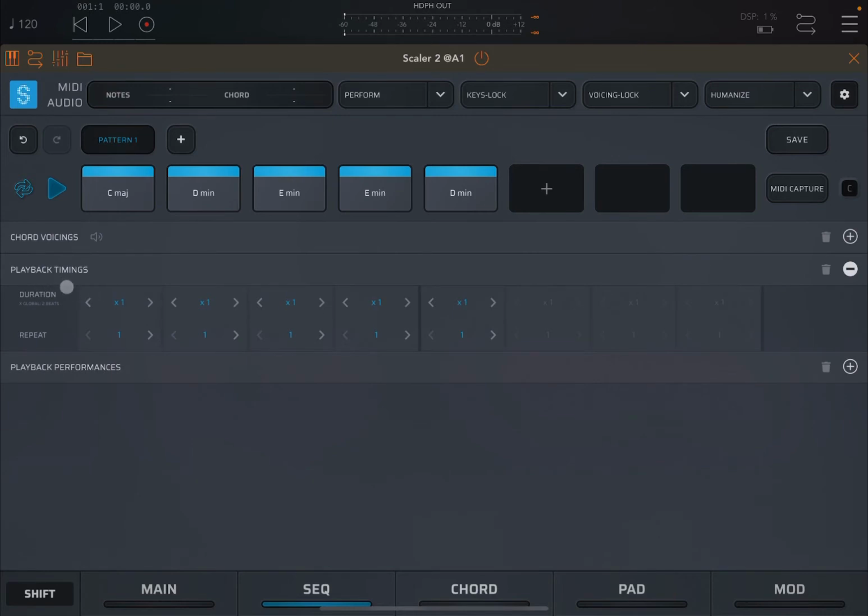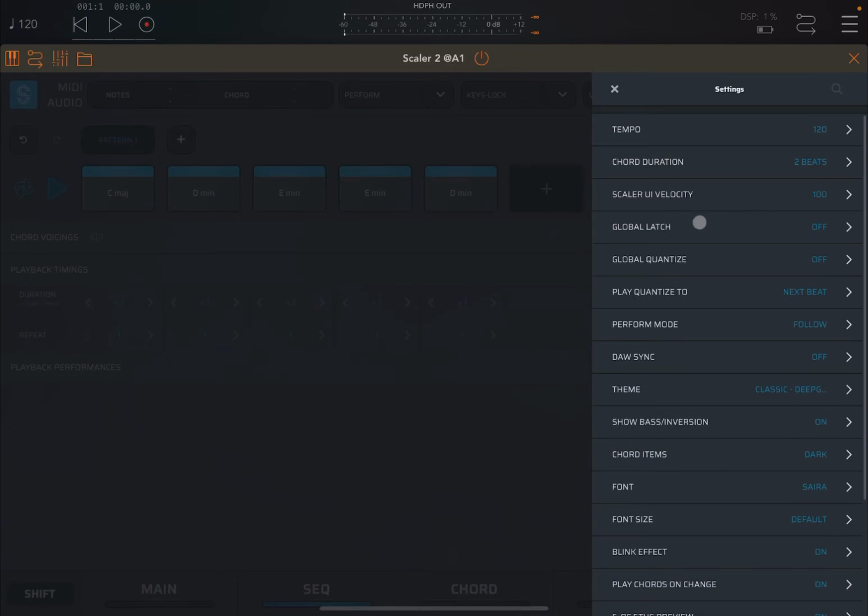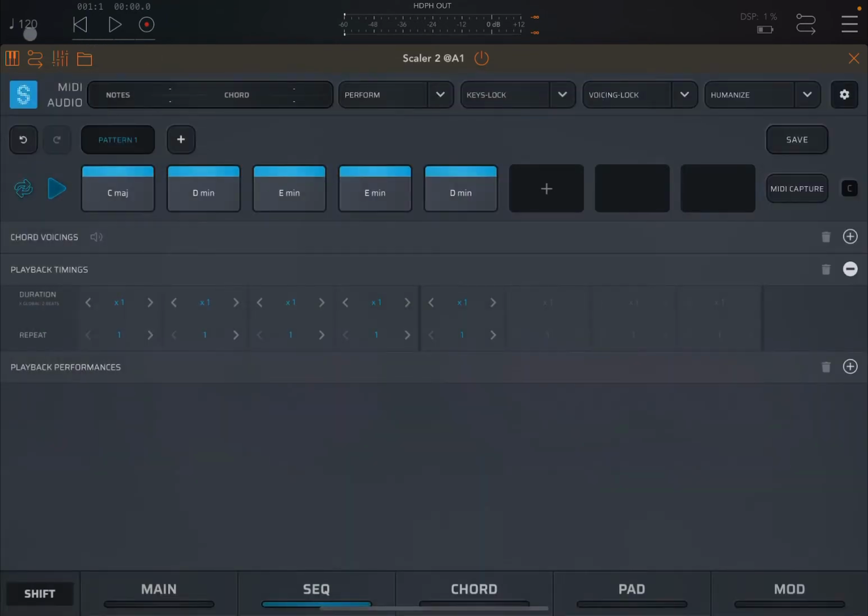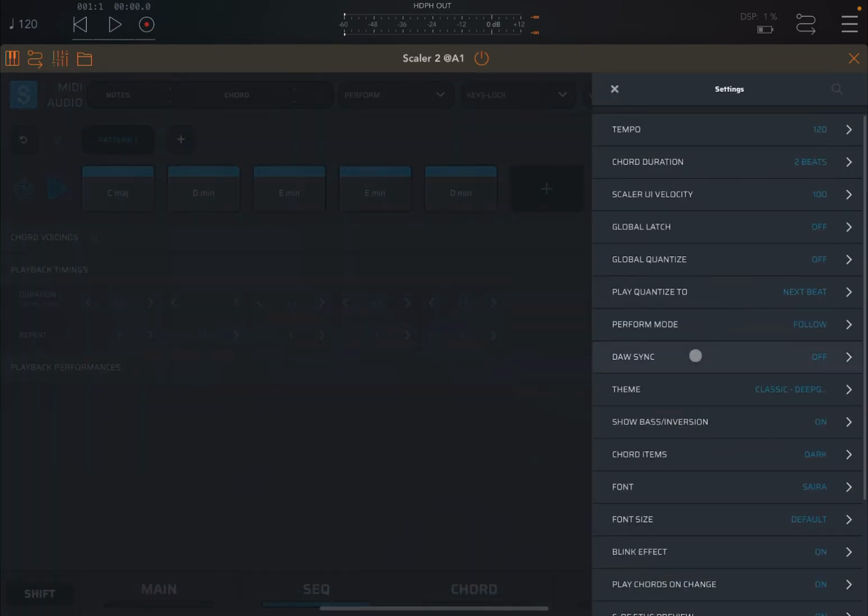This is Playback Timings. This is where you change the duration of the chord. Now, the duration of the chord at the top is relative to the global settings. If you go to the settings here, you find that the chord duration is equal to 2 beats. Indeed, if you press here in AUM and you activate the metronome, okay, we go back to the beginning. We ensure also that we have the sync on, so it is off. Let's turn that on as well.